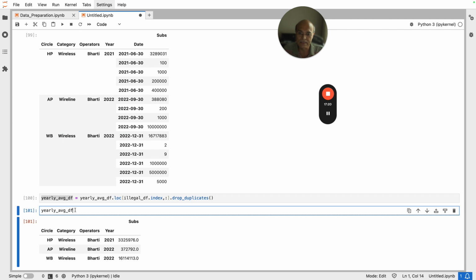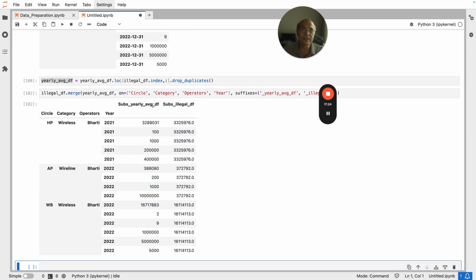Let me just run this here. See, now what has happened? These are the subscriber yearly average data frames. These are the averages, and these are the actual subscriber data, right? Sorry, actually it has become the other way around, because these are the averages, these are the actual subscribers. Anyway, it doesn't matter, it will serve the same purpose.